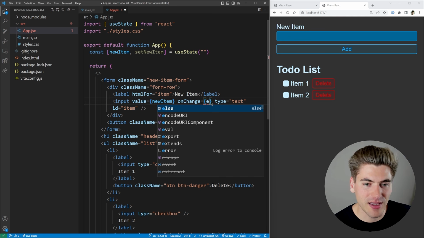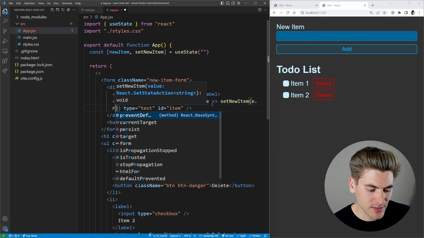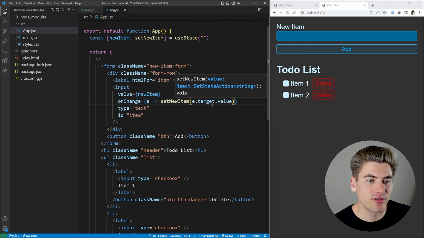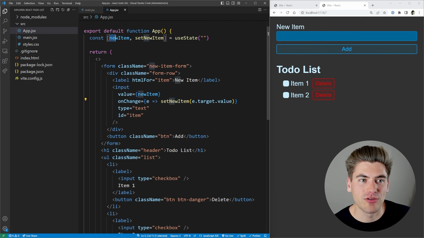So this is going to take in an event object. And what we can do is call set new item with event.target.value. So what this is doing is just getting the value of my input. It's setting it as my new item value, and it's putting it right there.